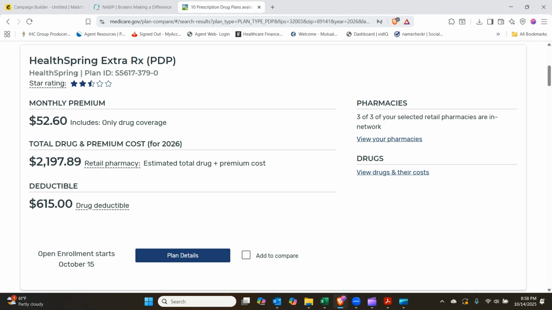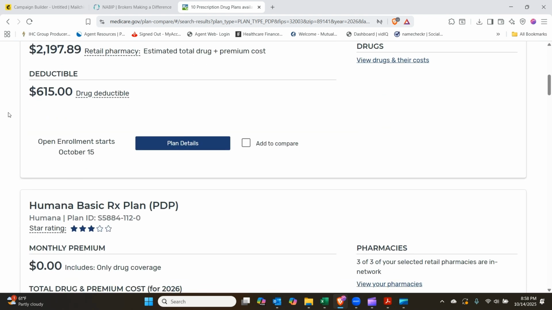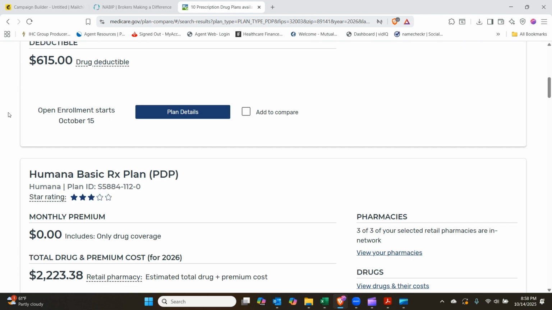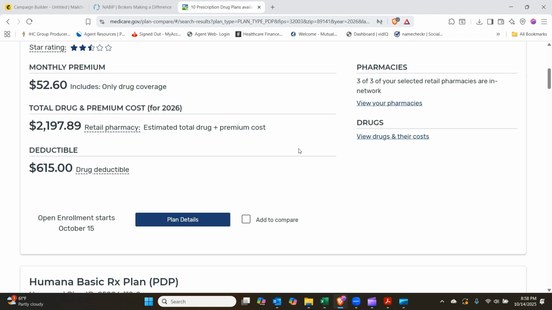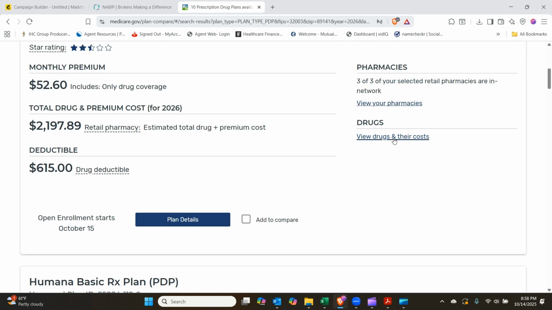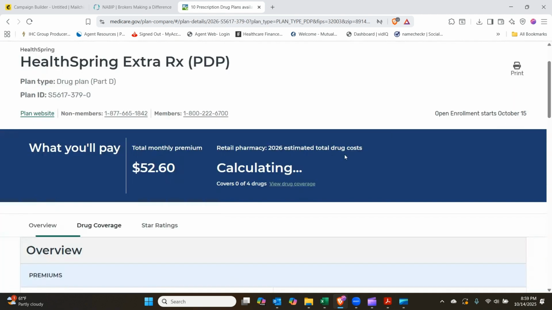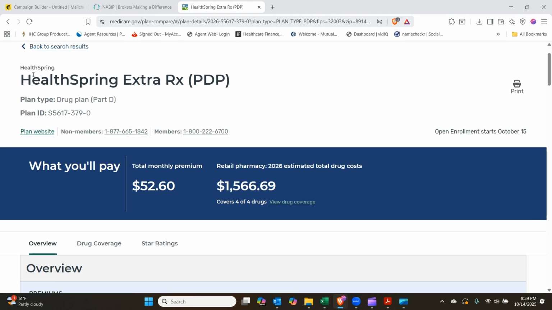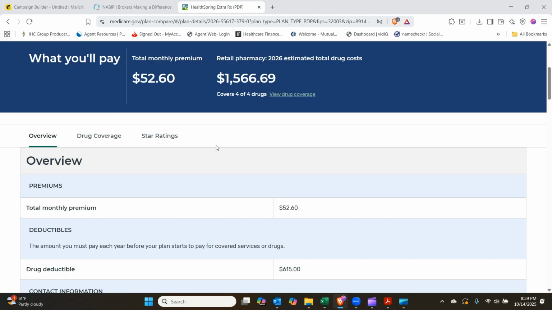So the first plan that shows up at the top is HealthSpring Extra. And then you can look at your other options from there. Now, it is a good idea to potentially compare these, but for right now, I'm just going to click on View Drugs and their costs. And that's defaulting to this drug plan that we were just looking at, HealthSpring Extra PDP. Okay, so that's $52.60 per month.